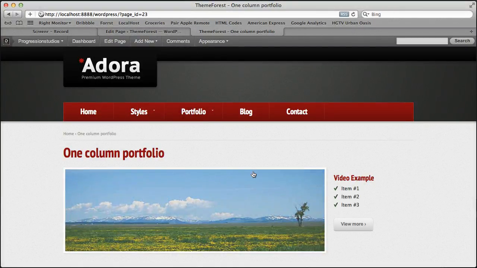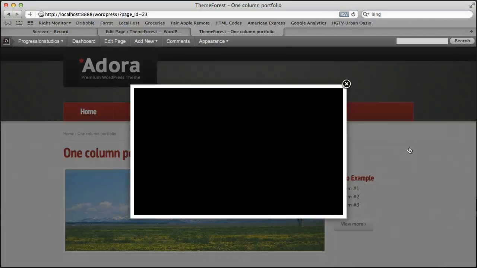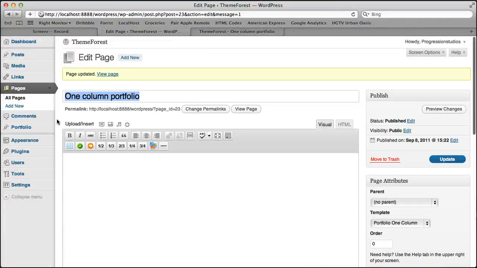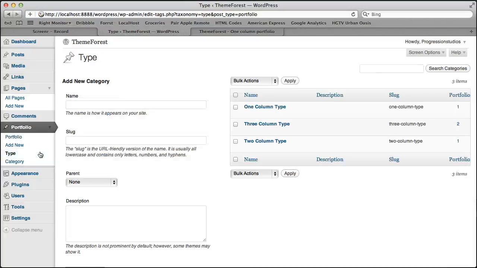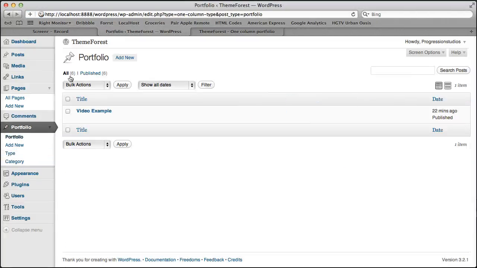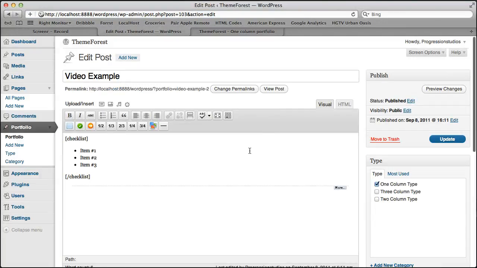And so under 1 column portfolio, for example, I have a video example, and that's associated under portfolio. If you're trying to look for which video example it is, you can go to type, 1 column type, click the link, and then we can edit that. And you can see how I created it.